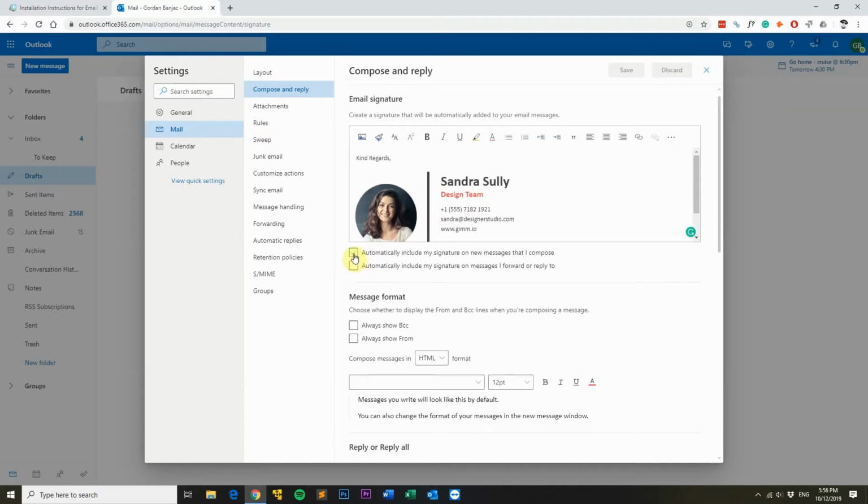You also want to tick these two boxes here, which basically say to append your signature to new messages and also messages you forward or reply to as well. Another setting you might want to check as well is this one here that says compose messages in HTML format. You'll want to make sure that this is set to HTML and not plain text.